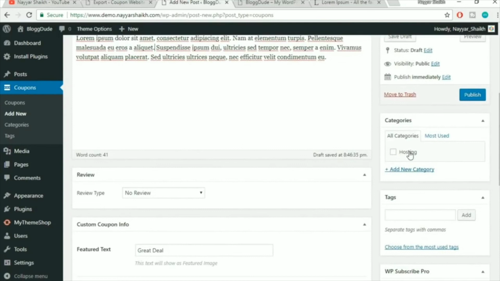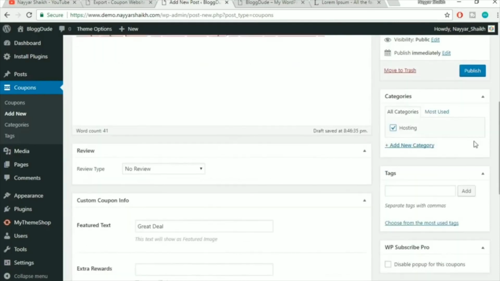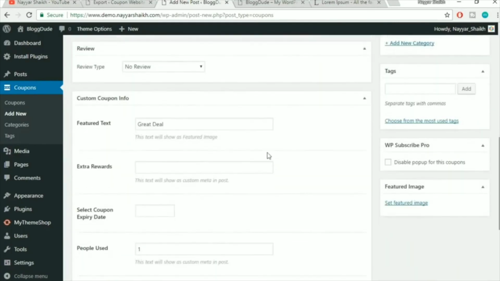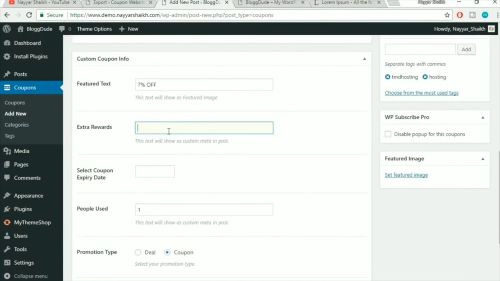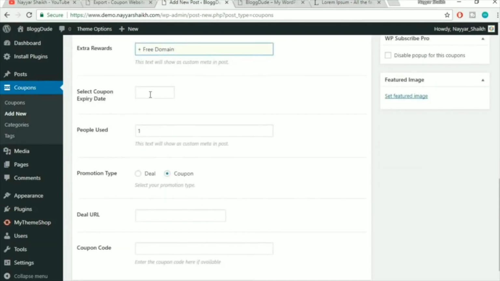Now this also belongs to the same category, which is hosting. So I'll select this one, and after this, the same thing. Now here again, instead of great deal, I'll type in 7% off. Now in tag, it will be TMD hosting, and hosting. So we have two tags for this one. Extra reward: here also we have plus free domain, which is awesome.